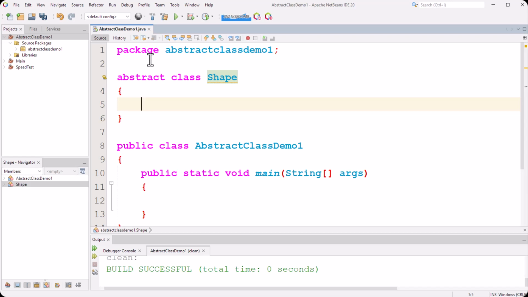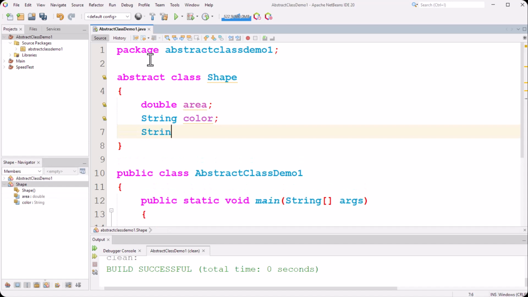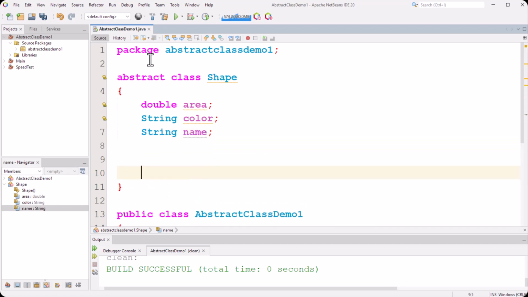So let's say, for example, if we talk about shape, what are the basic characteristics of a shape? Shape must have some area. Shape means a closed shape, right? So if you have a closed shape, it means there must be some area to it, right? So we can create a variable area. Second, it can have a color also, and it can also have a name like circle, rectangle, whatever. Now these are the variables that we are going to use in this class.